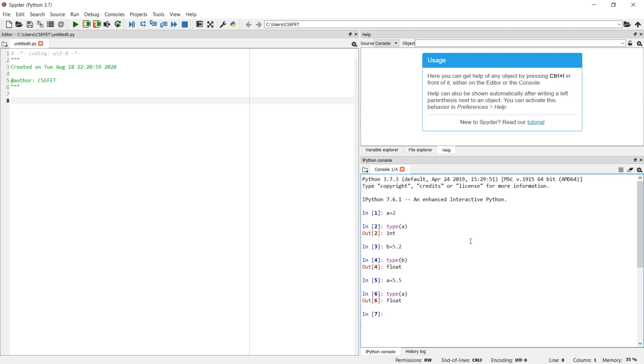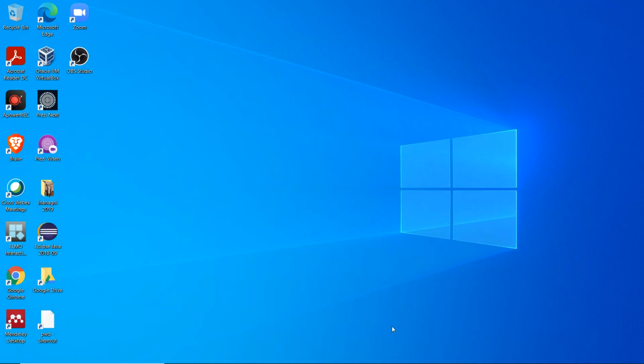So this is the beauty of Python, that we do not declare a variable. The variable is declared and created with the assignment statement. So this is how variables are declared in Python. So that's all for today. In the next lecture, we will see more about assignment statements and more about the variables of Python.